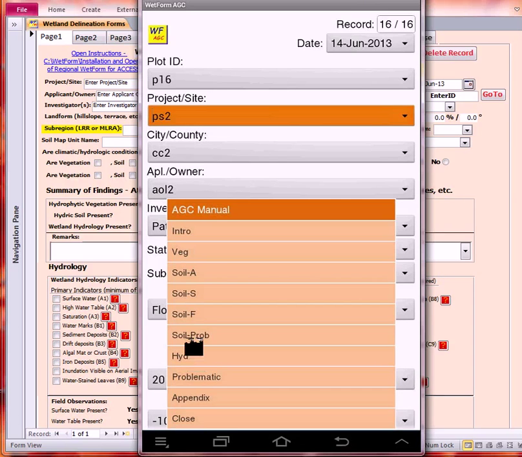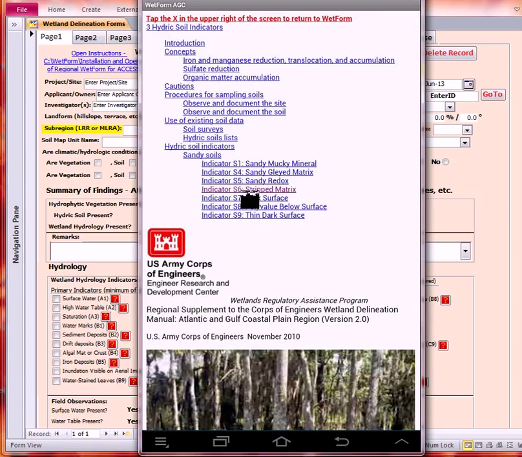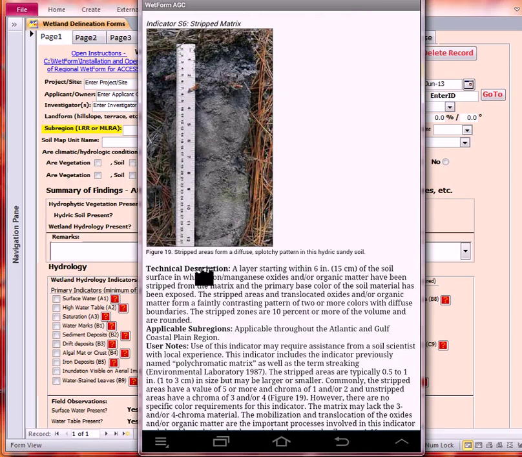So I'm going to go ahead and open that up, and you can see here are all the different chapters to the Atlantic Gulf Coast Corps of Engineers Wetland Delineation Manual. And as an example, I'm going to go to the Soil S category, and we've got the striped matrix that I'm going to go to. And we can see that not only do we have descriptions, but we also have the images that were produced with the Atlantic Gulf Coast Manual. So let me backtrack from that.